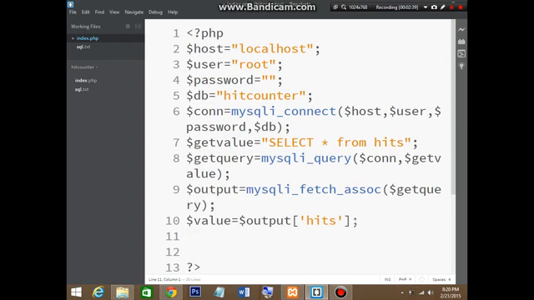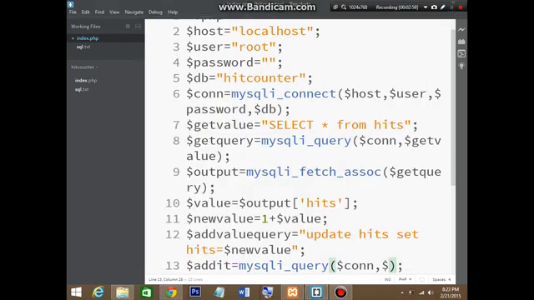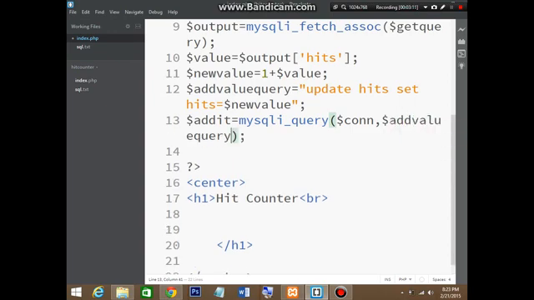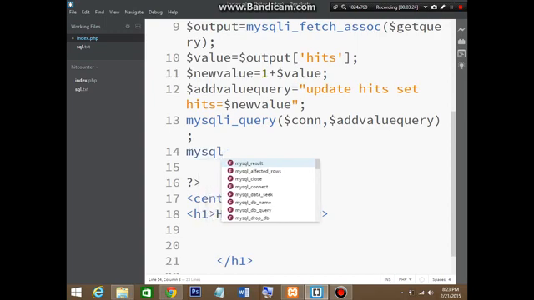Now plus one. New value is equals to 1 plus value. Query. Now we will close the connection.